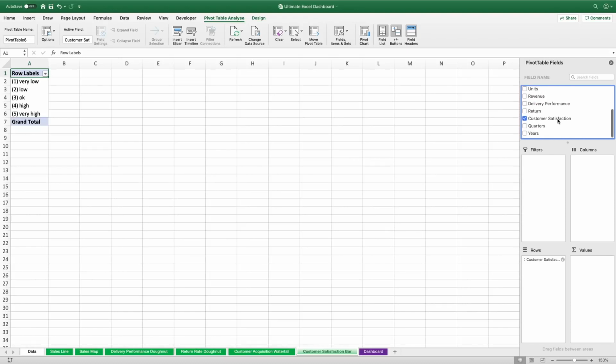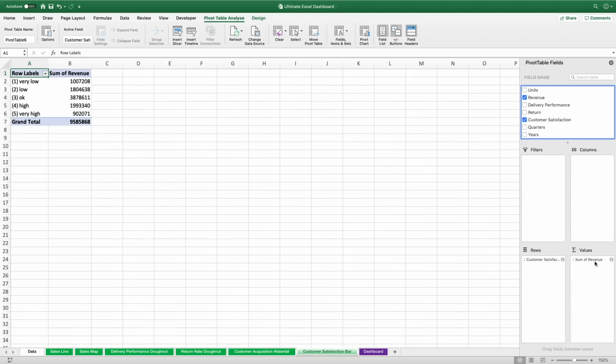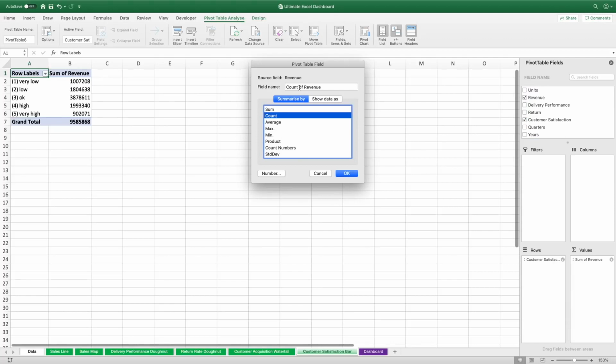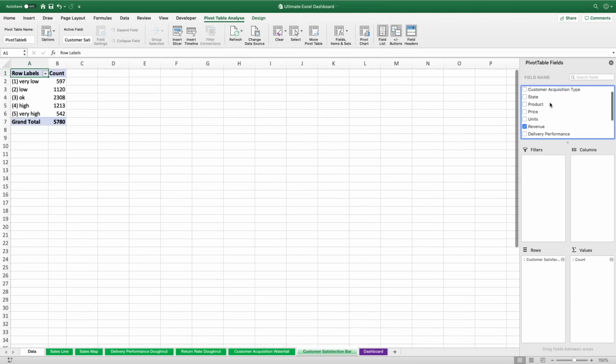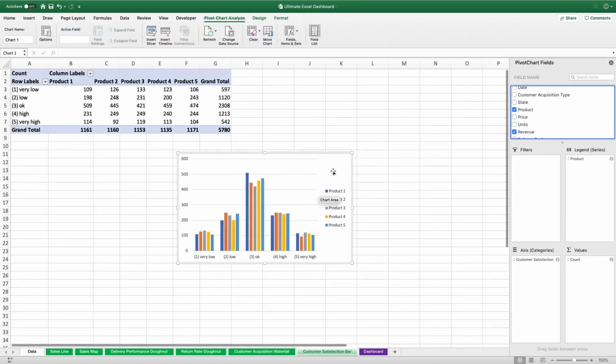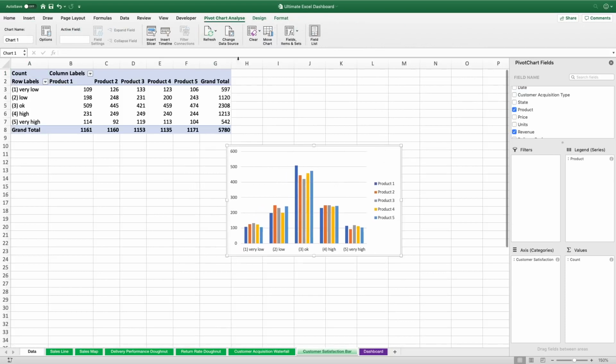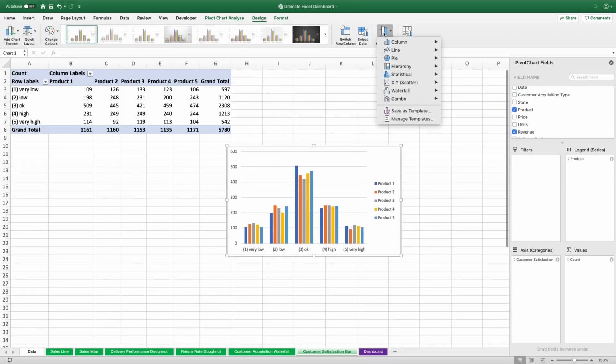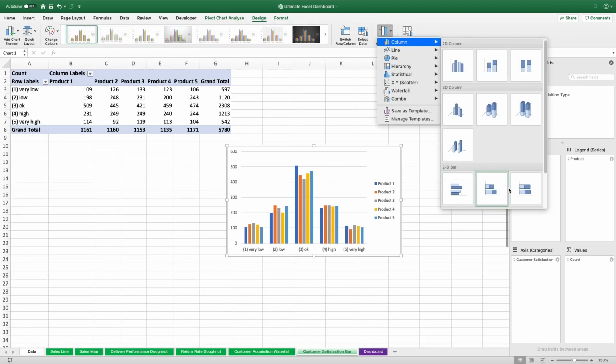As the next step, let's drag the revenue field into the values box and adjust the summarizing function to count again, because we want to have the number of transactions again. And for the columns box, we want to have the product field in there. And now we have our two-dimensional pivot table. Beautiful. This allows us to insert a pivot chart. And now we change the chart type to a normalized horizontal bar chart. It is called 100% stacked bar chart in Excel.